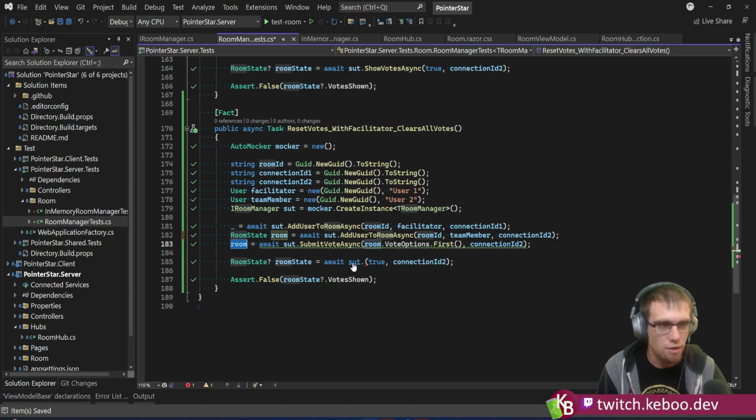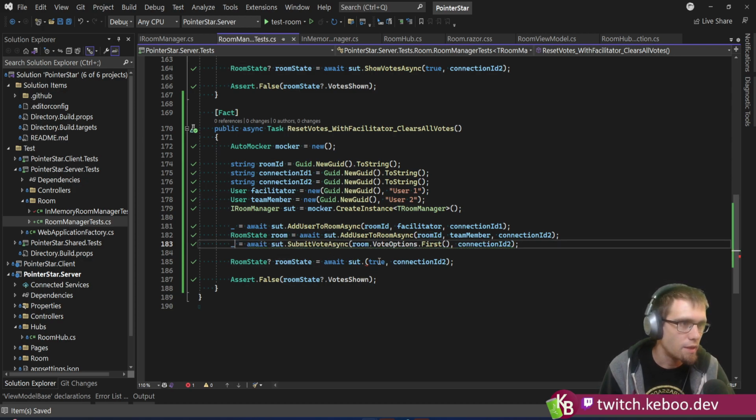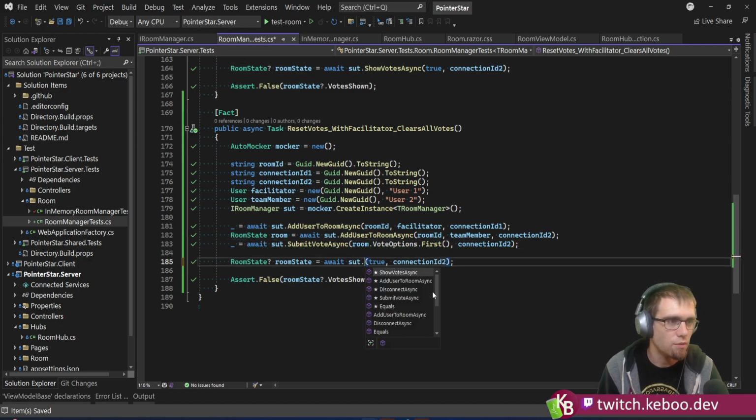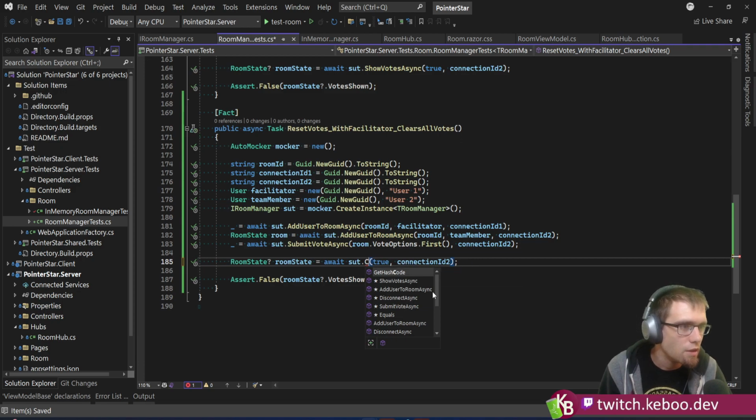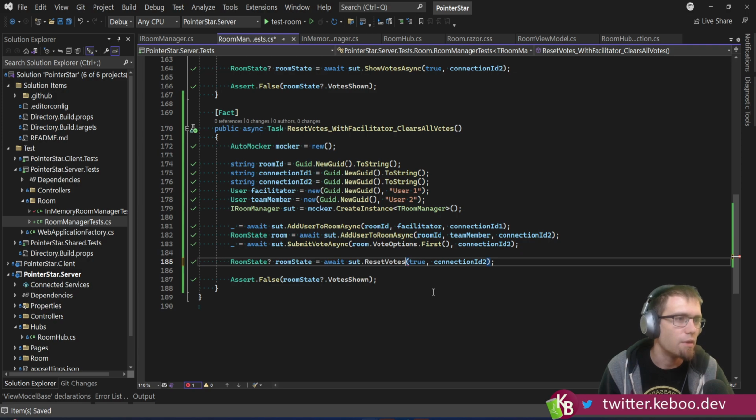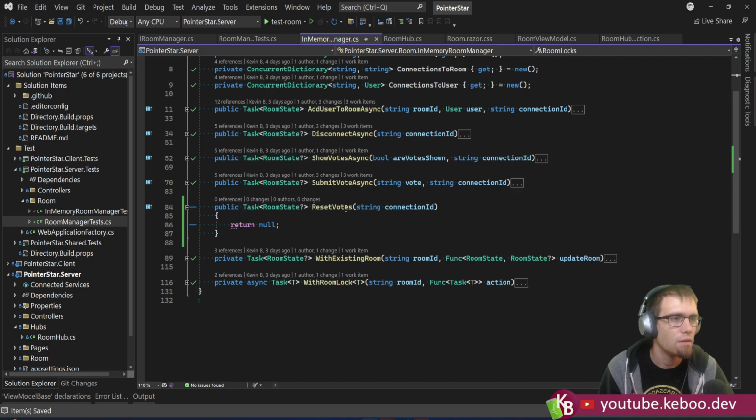Actually, we don't care about this return. That's the submit vote. So the actual test that we want to do is, didn't we just call it clear votes or remove votes? Reset votes. Is that the right one? Reset votes async. It's the right name. That's what we want. So let's go back here.